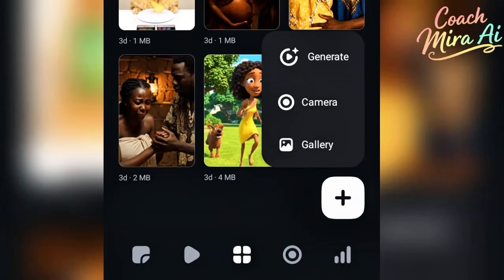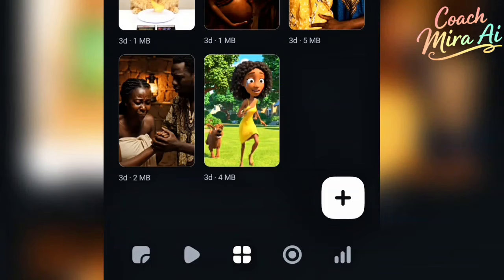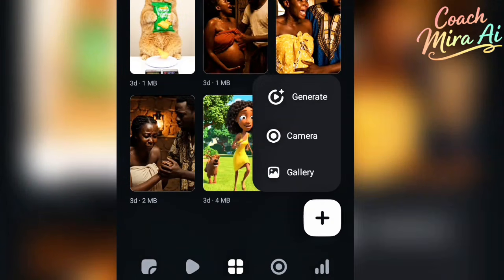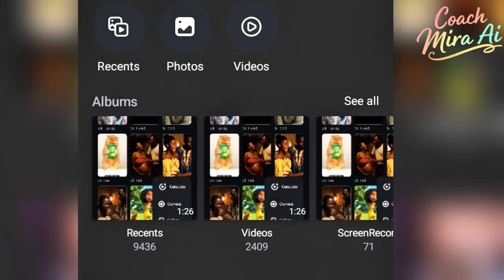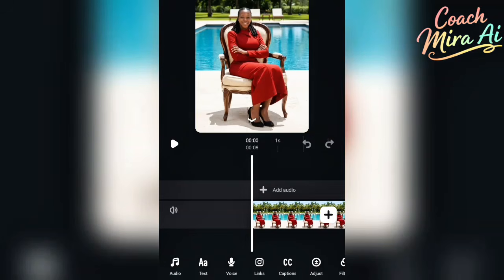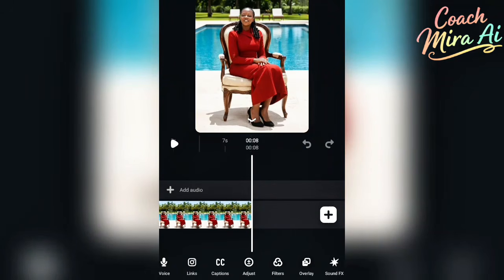You're going to click on the plus icon. When you click on the plus icon, you're going to see gallery. Just click on gallery. Then click on the drop down and choose any video you want to edit. Let me go to videos and choose the video that I want to edit. Let me choose this video. When I click on it and select, as you can see, it has brought me to this interface. If you still want to add another one, just click on the plus icon and upload another one.